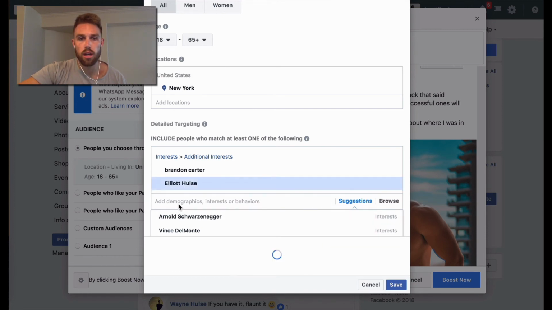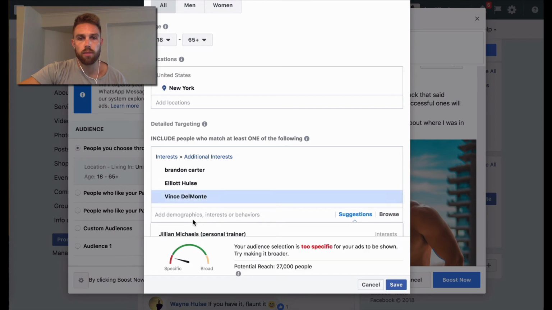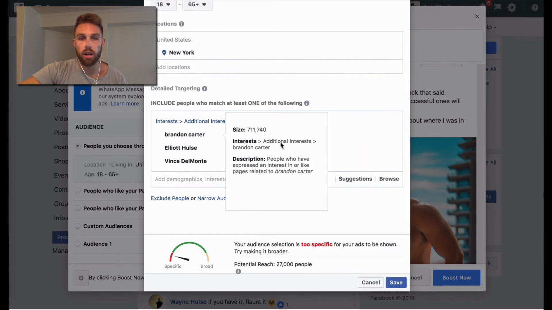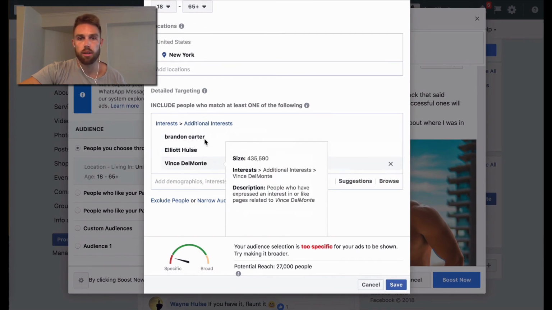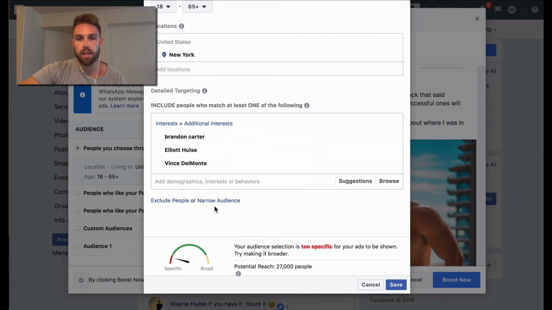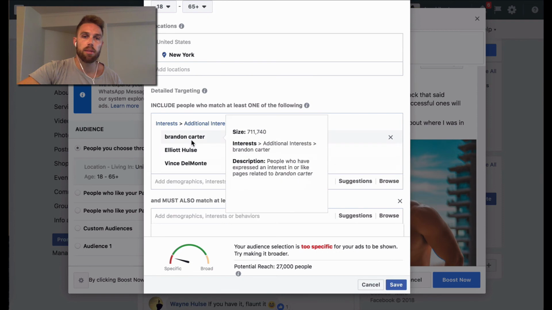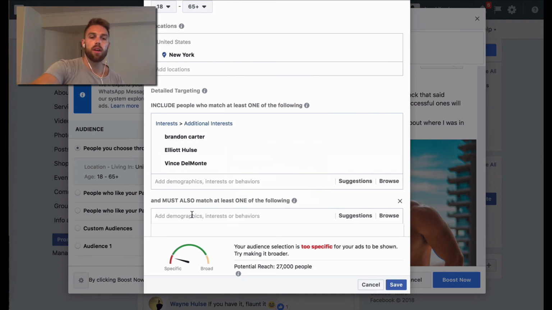Elliot Hulse, Vince Del Monte. You can just throw a bunch of these guys in here, and then it would target people interested in fitness, because these are all really big fitness guys. You don't want to narrow your audience too much. You always have to play around with this, look at the results you get, and see what it looks like. But something cool is you can narrow your audience. They have to be the people you're going to target, interested in this type of stuff, but they also have to be interested in, let's say, Arnold Schwarzenegger.